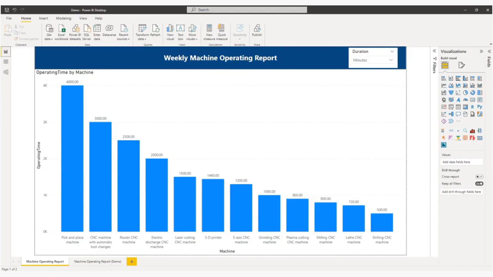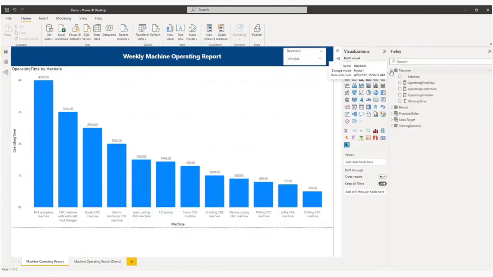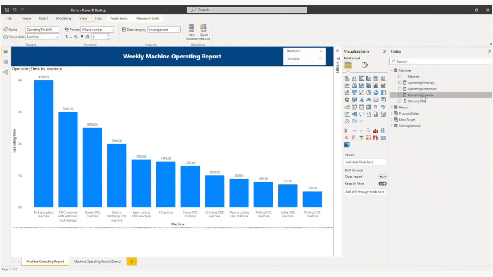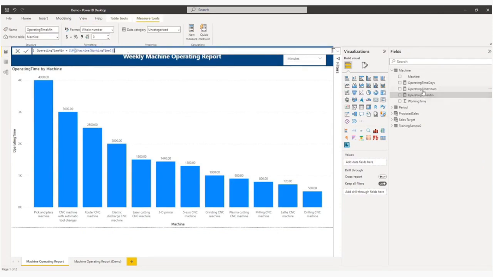So first, in the machine table, I have created three measures. The first measure is operating time in minutes, so the timings are already in minutes. The second one is timing in hours. I have used a SUMX function to convert my minutes into hours. If you do not know how the SUMX function works, I have a separate video for the SUMX function, so please watch that video, linked in the description of this video. And the last one is operating time in days, where I have converted my minutes into days. So these three measures I have created within the machine table.